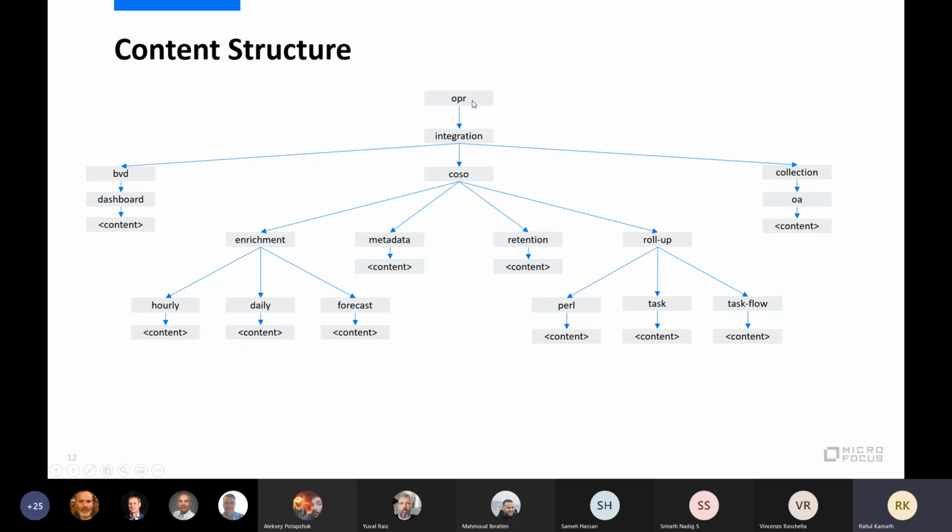First we have the OPR folder. Under this we have integration, and under integration we have 3 wings. Not much on the BBD wing. These contain the .bbd files which pertain to our reports. Under the BBD you have the dashboard folder. Under the dashboard there's a content folder, and under the content folder you'll have your .bbd files. COSO is the part of the wing that is more important when it comes to our content.